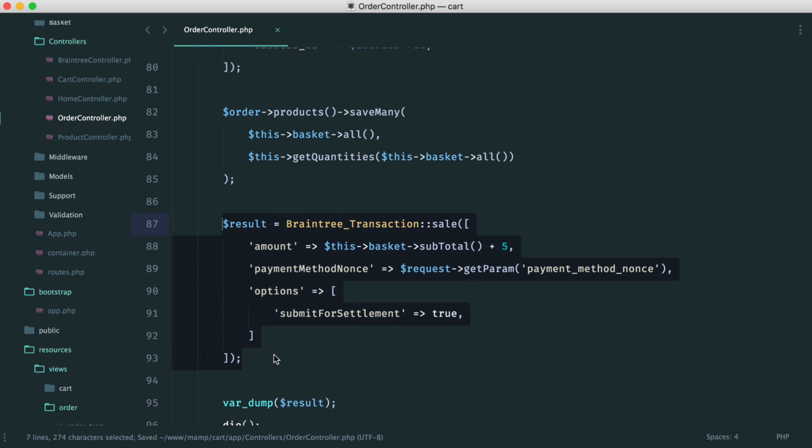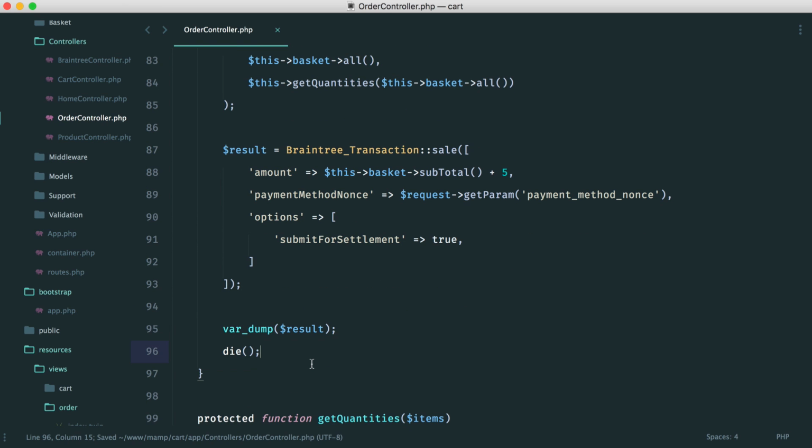Really straightforward to do. We have a little bit more to do here next, because what we need to do is update our database to say that this payment has gone through. We need to store the transaction ID so we can refer back to it later, and we're going to cover that in the next part.